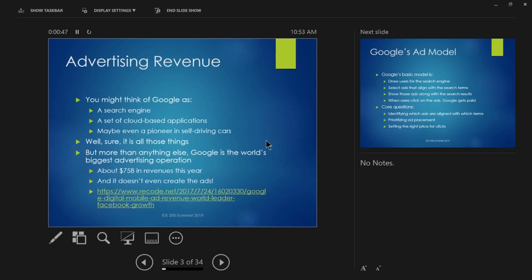But more than anything else, Google is the world's biggest advertising operation. This is an old number from a few years ago. Nowadays, the annual revenue is closer to 125 billion a year. So that is a lot of money. For those of you who watched Breaking Bad back in the day, that's fat stacks right there. And the crazy thing is, Google doesn't even make the ads. Basically, they're a $125 billion billboard operation.